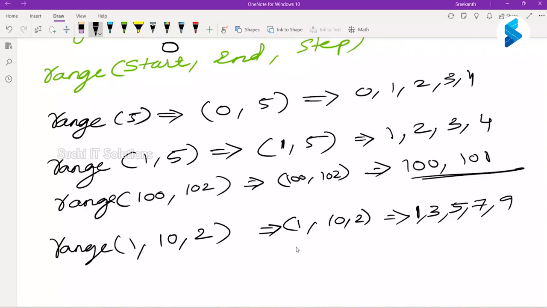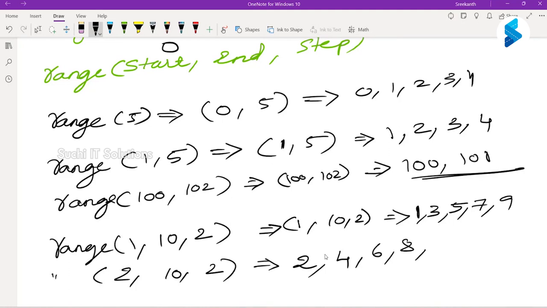So 1, 3, 5, 7, 9. Or if I say 2, 10, 2, what will be the output? We are starting at 2 and my step count is 2. 2 plus 2 is 4, 4 plus 2 is 6, 6 plus 2 is 8, 8 plus 2 is 10. But my end number is 10 and we have to stop a number before it. So the output will be 2, 4, 6, 8, and it stops. Are we clear? Yes, it is clear.